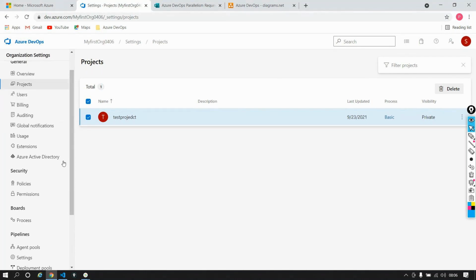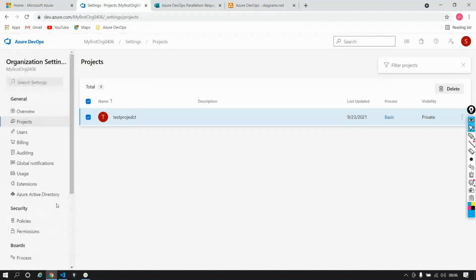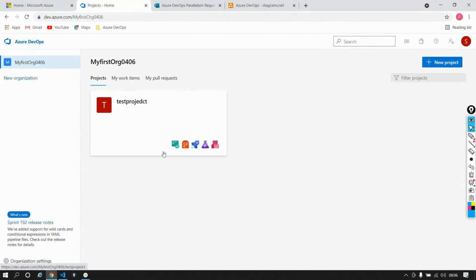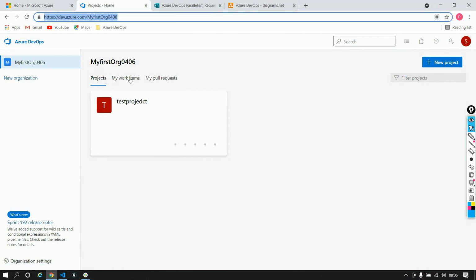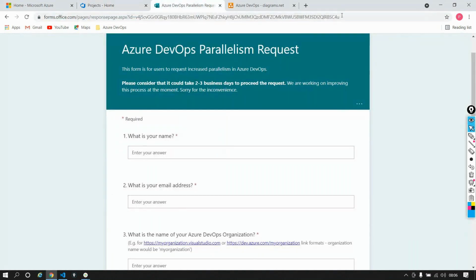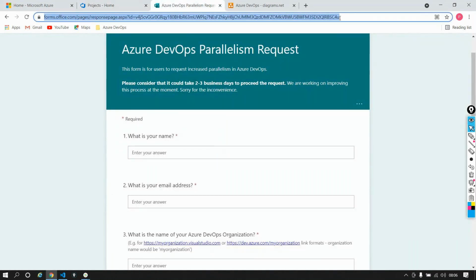There are a lot of things here, and we'll look into what these are later. But the first thing you want to do after creating an organization is this: this is the link of your organization. Make sure to do this, because it is very important right now. Take this link out, and go to this form. I'll send the link in the chat, so please keep it handy.